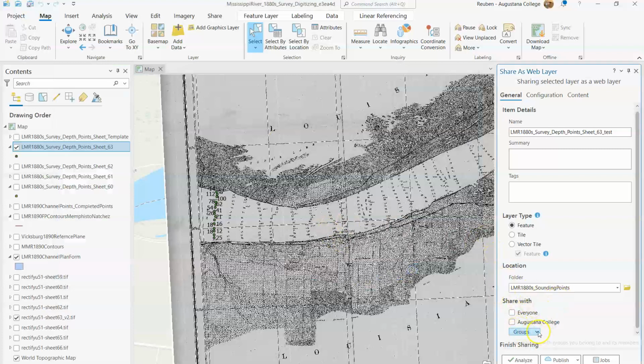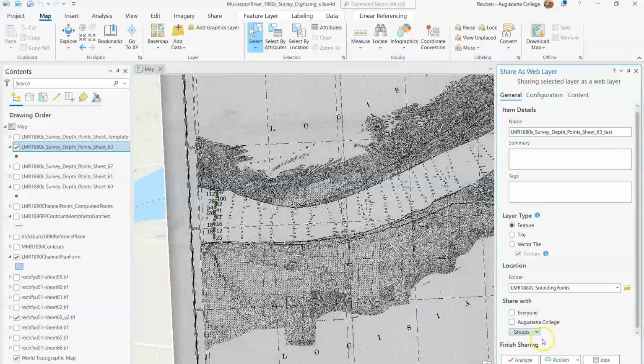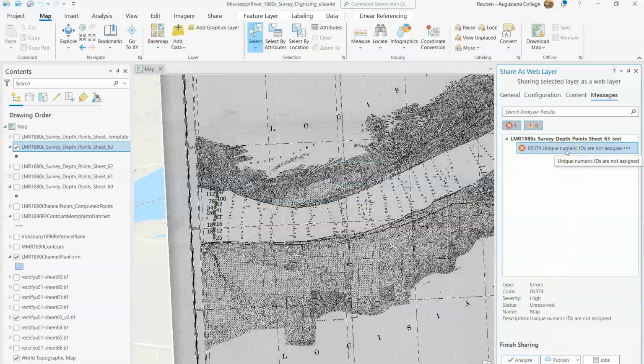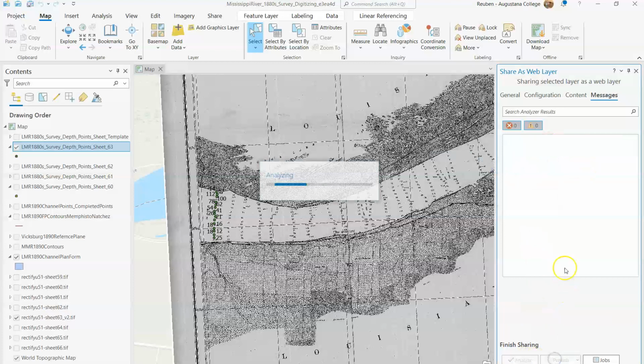The next important step that you'll have in here is go down to groups. You should only see, maybe Hannah's, yours might have more than one, but you'll be looking for the Mississippi River Research Group. Make sure you put a check mark next to that one. And then you'll need to click Analyze. There's something weird that happens here. There's some kind of a unique identifier that's not assigned. All we have to do is right click on this error and then do auto assign them. So that's good to go. And then you'll go ahead and click publish.